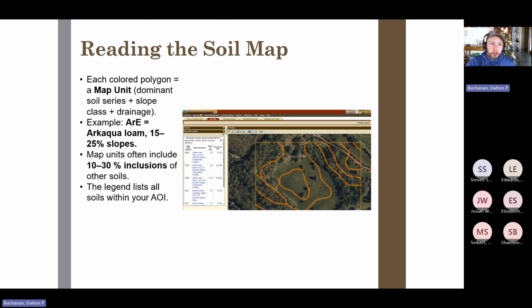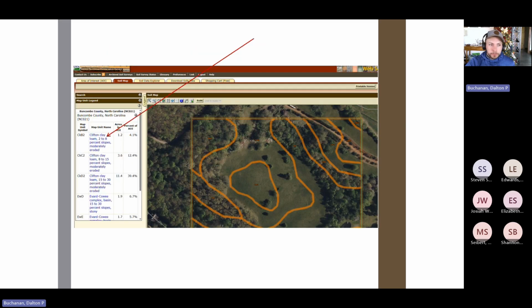Map units will often include inclusions, as I said, so that's something that's really important. We'll talk a little bit more about that. So even though it says it's map something, it may be one of those inclusions that you run into. So once you have your map unit, you can click up here and make sure you hit this tab, which is your soil map. Your soil map will generate all of your map unit legend, and you can click any of these to see more information about those soils.